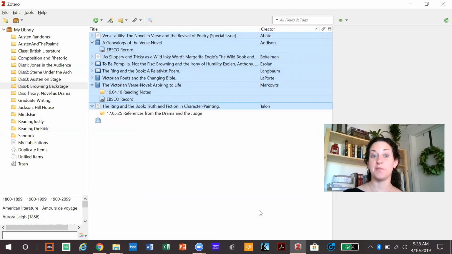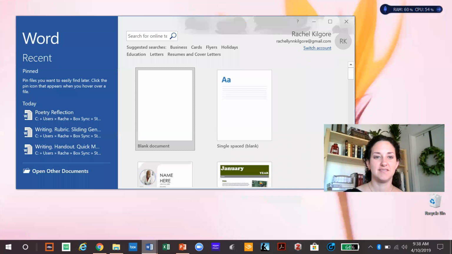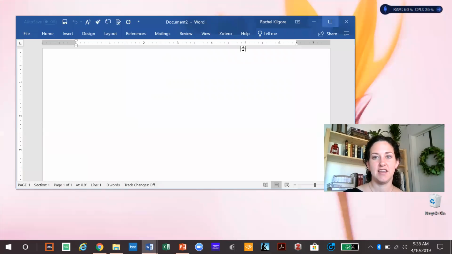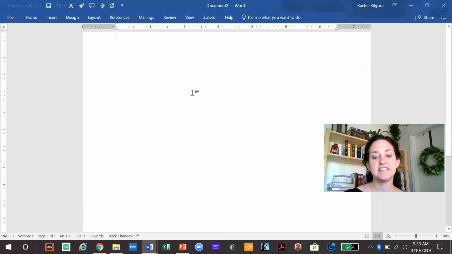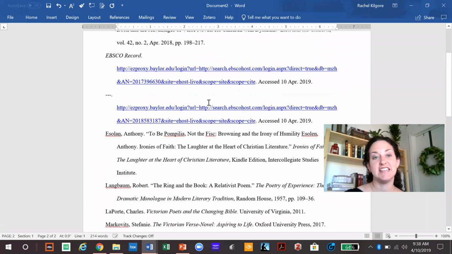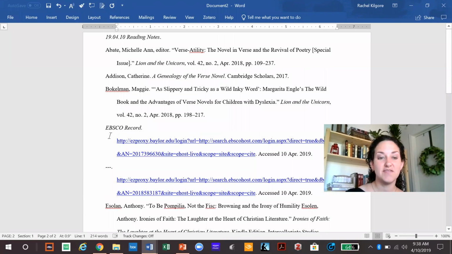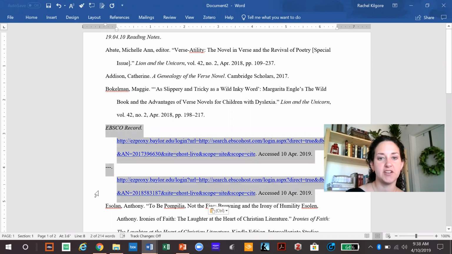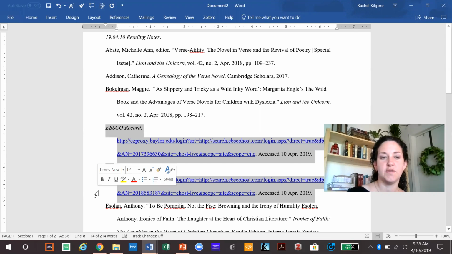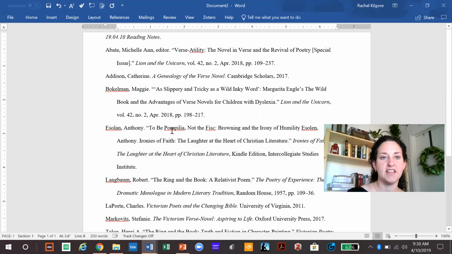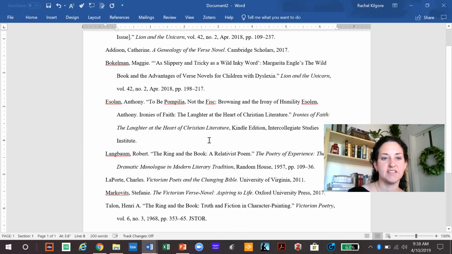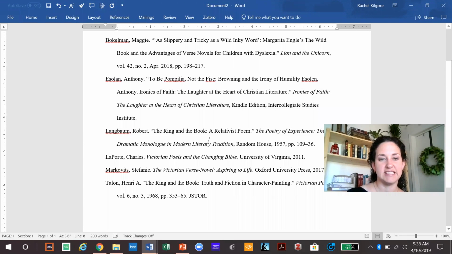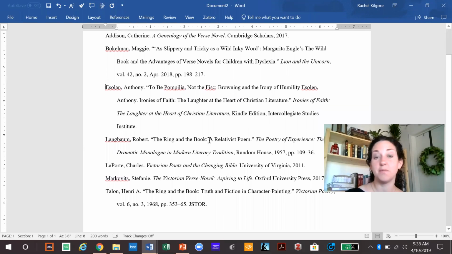And it looks like nothing has happened, but if I pull up a Word document, and then I click Paste, you can see that it gives me absolutely all of the information. It's also giving me a little bit extra. I don't need this EBSCO record, so I'm just going to delete those, but the rest of this looks exactly accurate and all properly formatted.